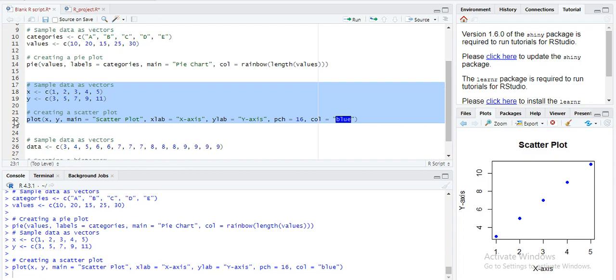We have plot x comma y. This simple thing can give us the scatter plot, x comma y itself, but then if we want to add more, we can add a title, which is the main, scatter plot. We can add the y-axis, x-axis label, and we can also add color and pch, which is the density of these points.